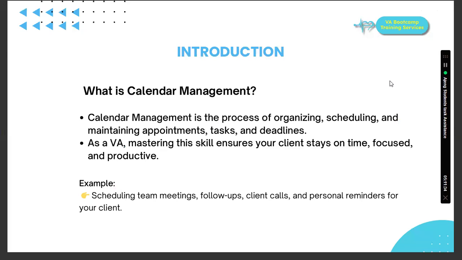Okay, what is calendar management? Calendar management is the process of organizing, scheduling, and maintaining appointments, tasks, and deadlines. And then, as a virtual assistant, mastering this skill ensures your clients stay on time, focused, and productive. For example, you can schedule team meetings, follow-ups, client calls, and personal reminders for your client.